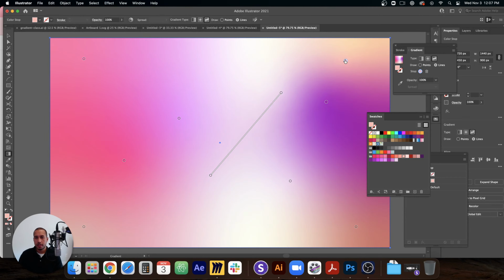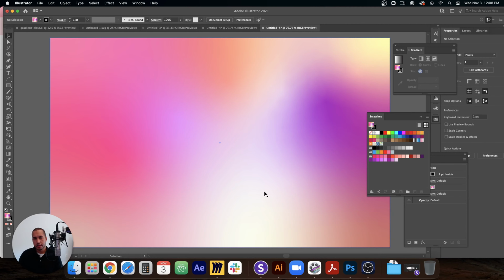I could spend all day on this. I love gradients. Let me add a point here. I can add one more color. Oh yeah, that's nice. All right, cool. Yeah, I like that. And then I can add a blur to the entire gradient.